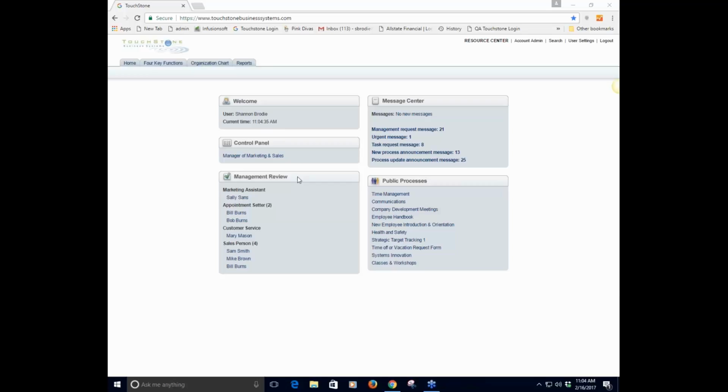If you're a manager and you've been assigned a control panel, you're also going to see this area called Management Review, and this will show all of your subordinate positions, or the people who report to you that have been given a username and password to TouchStone, and you'll see their names specifically displayed here like you're seeing these.